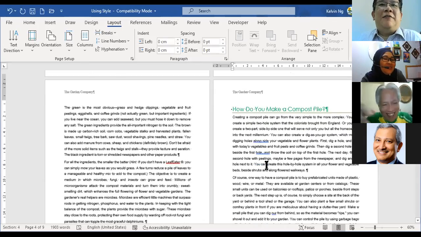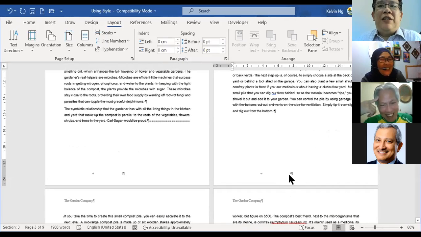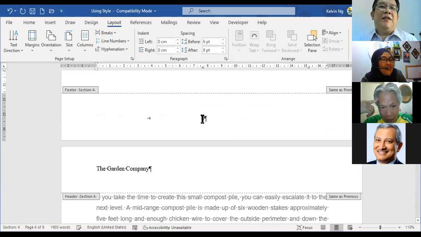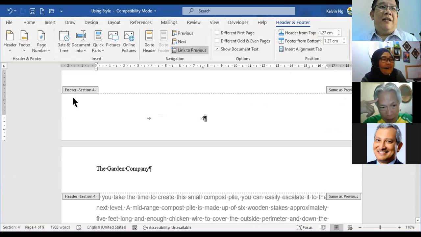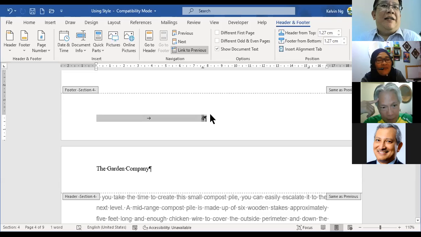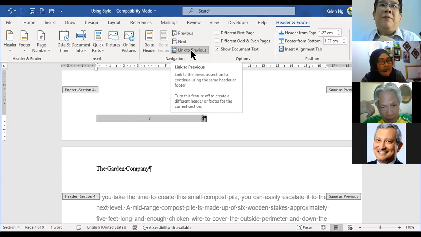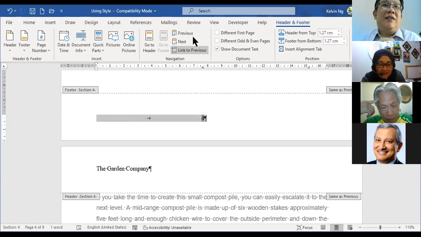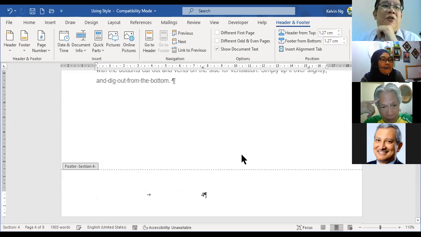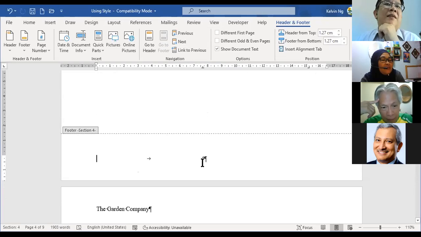Now, what's going to happen now is I'm going down to this page number here. This page number here, I'm going to double click this. And it says there section 4. Right? So this is the page number that I'm using. And this particular section 4 is linked to the previous section. When they say link to previous, it means it's linked to the section 3. I'm going to disconnect it. So this is no longer connected to the section 3.